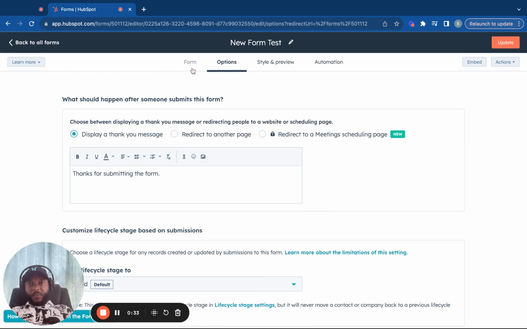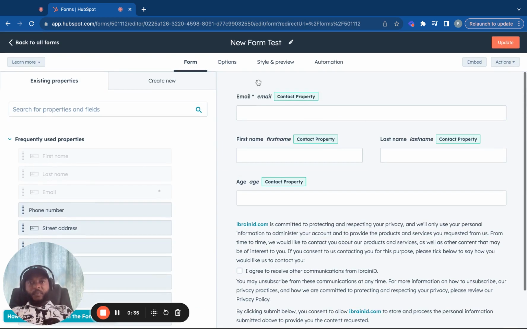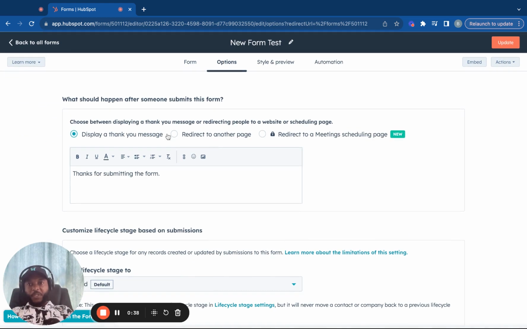So we have forms and then we have options. In the options, you can see what should happen after someone submits the form. You can choose between displaying a thank you message or redirecting people to a website or scheduling page. Here you have display thank you message. You can add an image, and if you also want to add a link, you can add that in the inline thank you message.